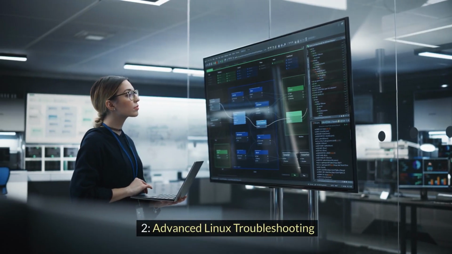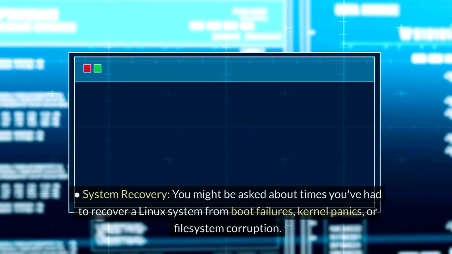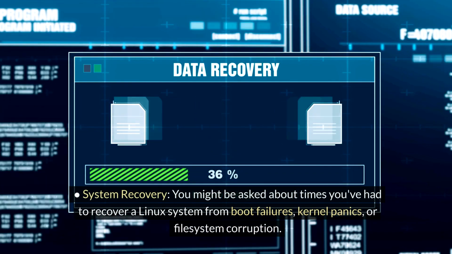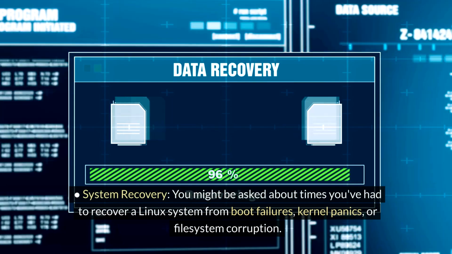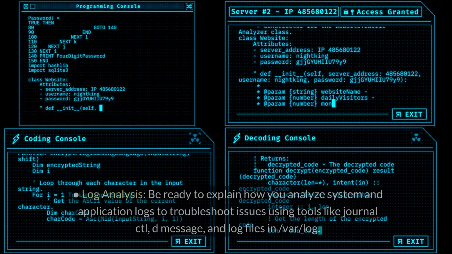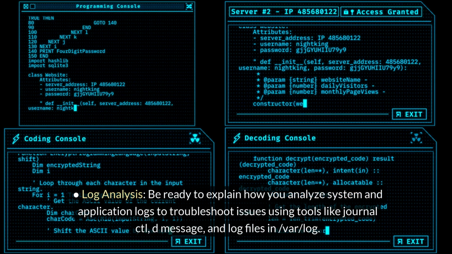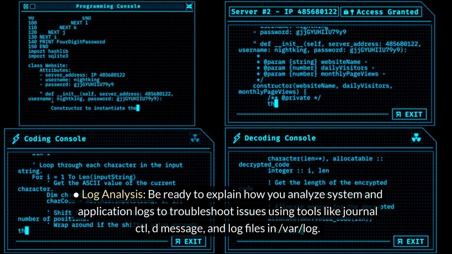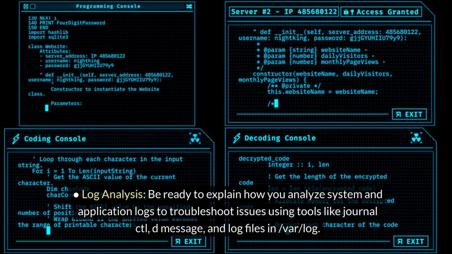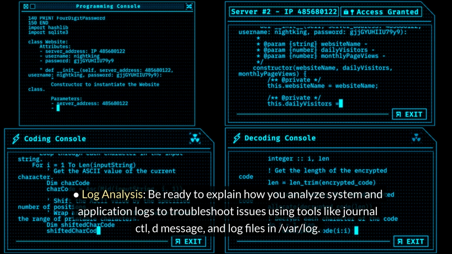2. Advanced Linux troubleshooting. System recovery. You might be asked about times you've had to recover a Linux system from boot failures, kernel panics, or file system corruption. Log analysis. Be ready to explain how you analyze system and application logs to troubleshoot issues using tools like journalctl, dmesg, and log files in /var/log.